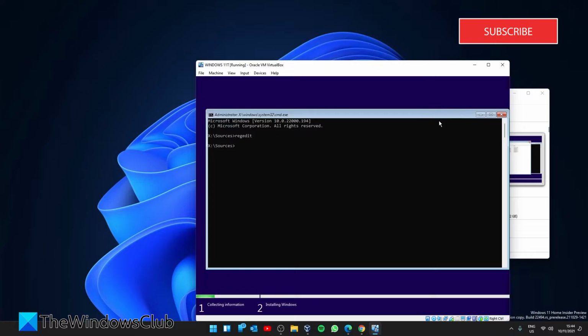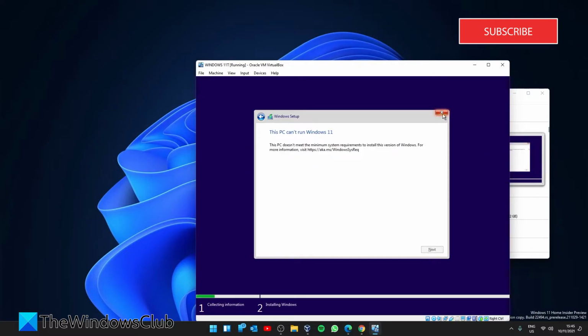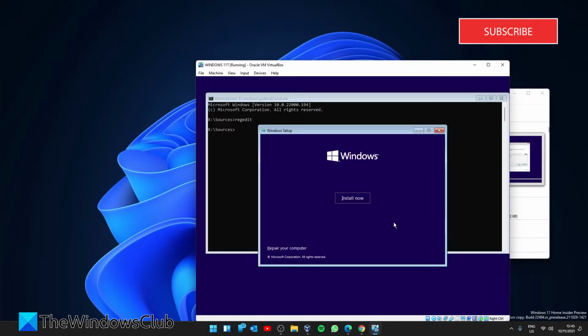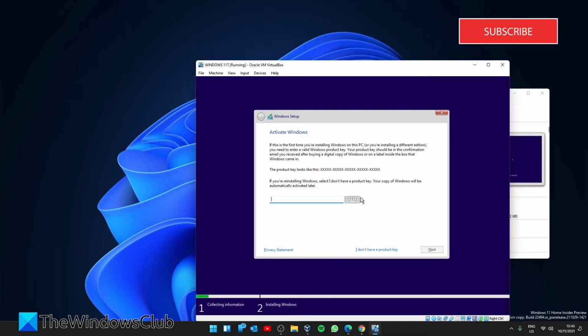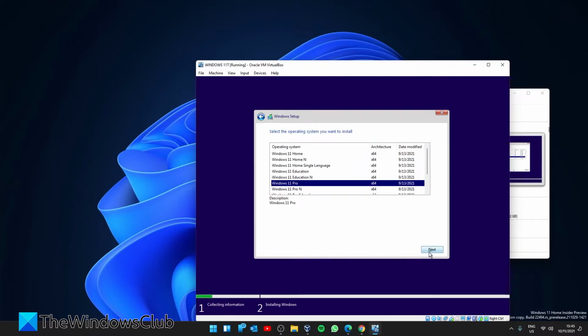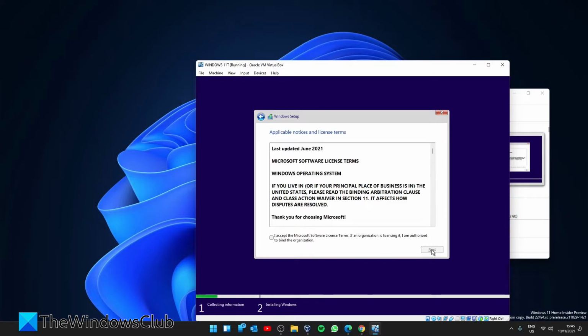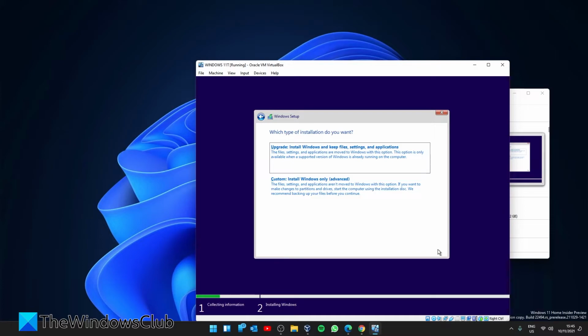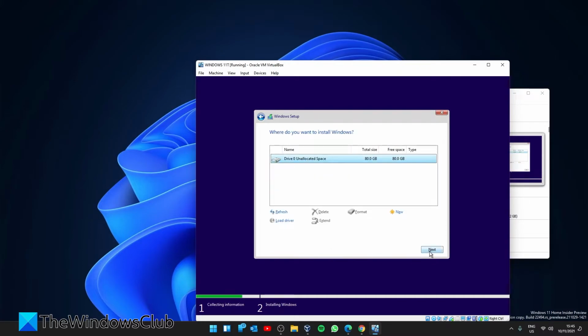Then close the registry, close the command prompt, close the wizard. Click on Install Now. Once again, I don't have a product key. Select the version that you're going to install. Accept the license. Click Custom: Install Windows Only. Click on Next.